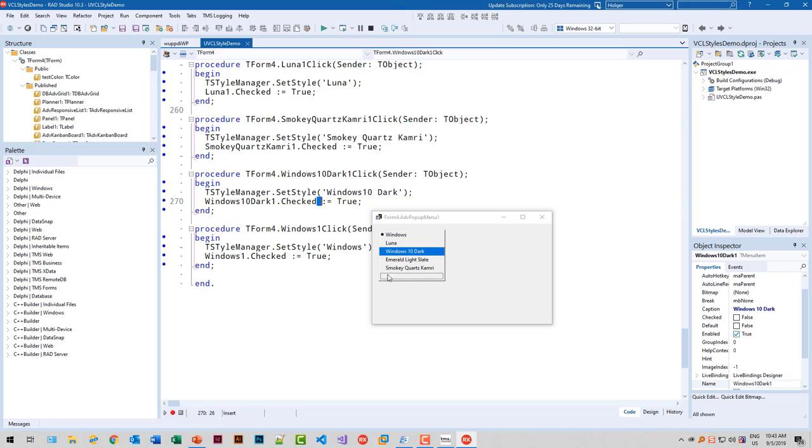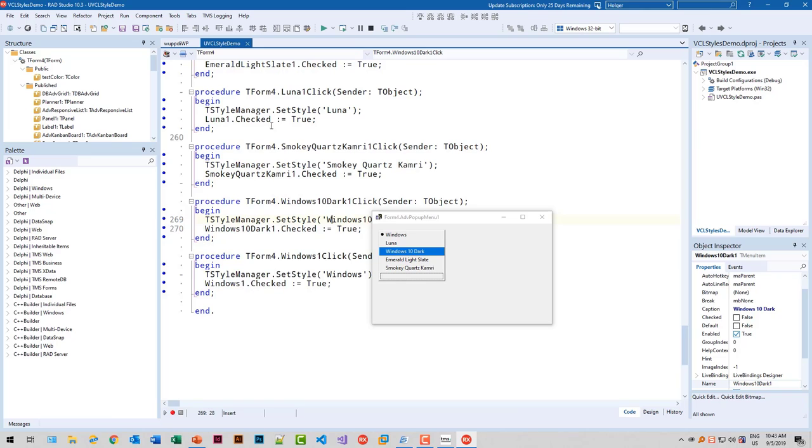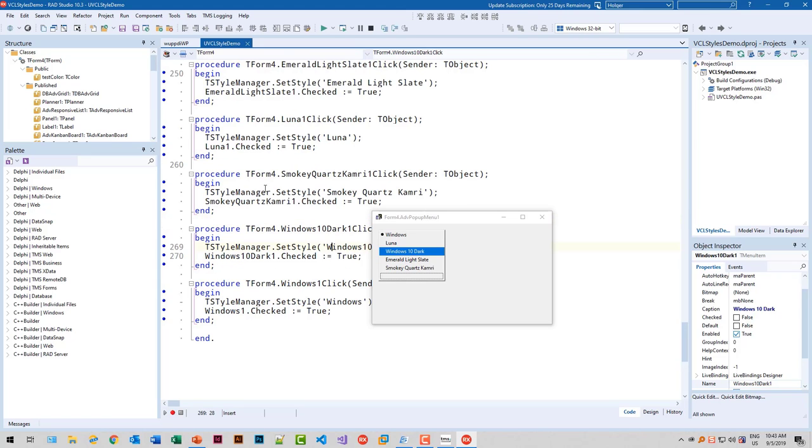Of course, we need to do the maintenance so that the dot in front of the pop-up menu is updated. But that's it. It's basically a call to the style manager. The style manager is the VCL control, or the VCL class. It is nothing from TMS. This is really something that's included in Delphi now.